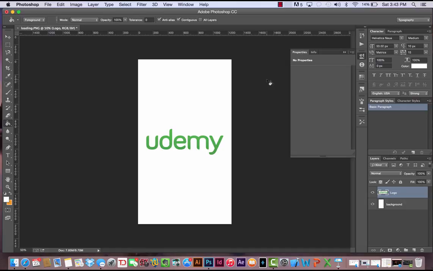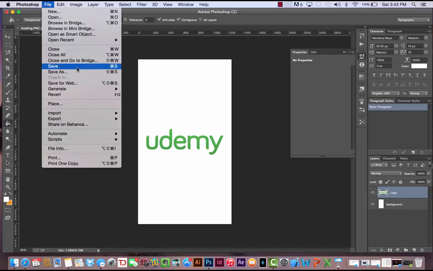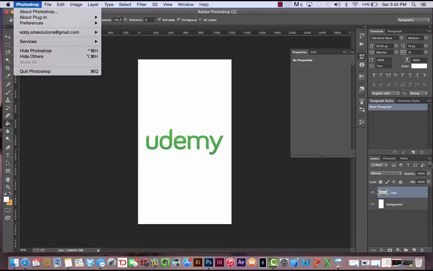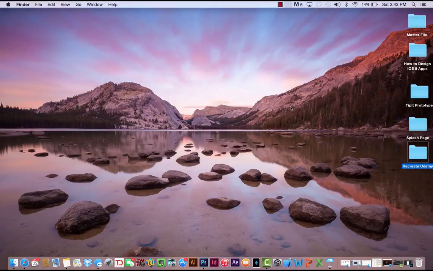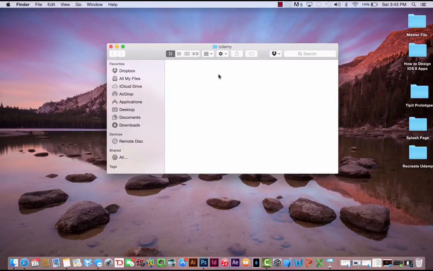Now the first thing I want to do is go ahead and save this as a JPEG, and we're going to save it as a PSD, and this is a good practice. Before we do that, let's exit out of here, minimize, and create a new folder, and we'll call this folder Udemy. And inside this, let's go ahead and create two new folders. We'll call one of them JPEGs, and we're going to call the other one PSDs.